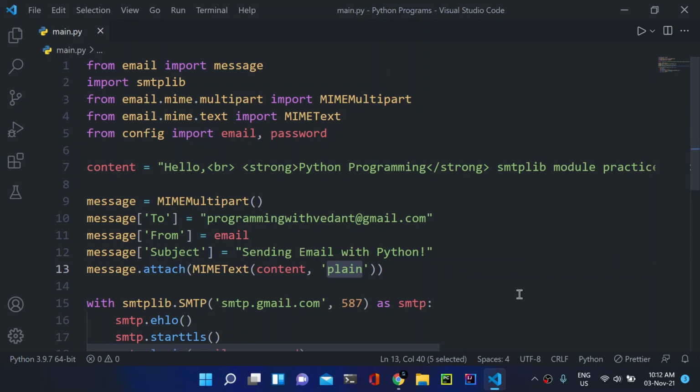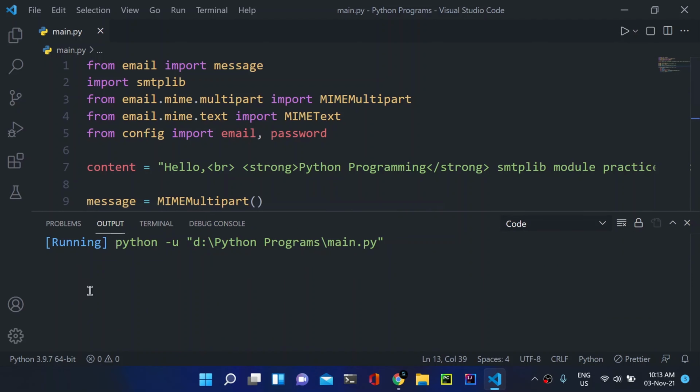Now here, instead of plain, we will change this to HTML only, and with this simple change we can now send emails which have HTML embedded structure. So let me run it. We are running our code, and here as you can see, email sent.